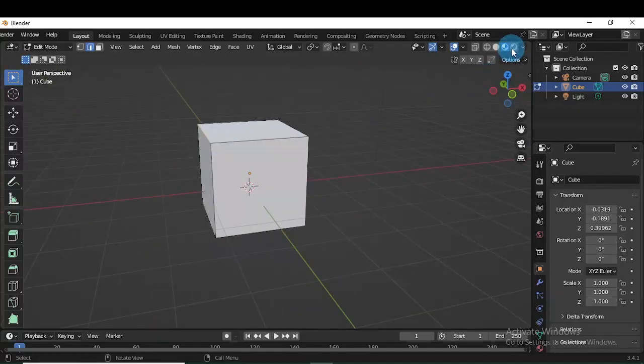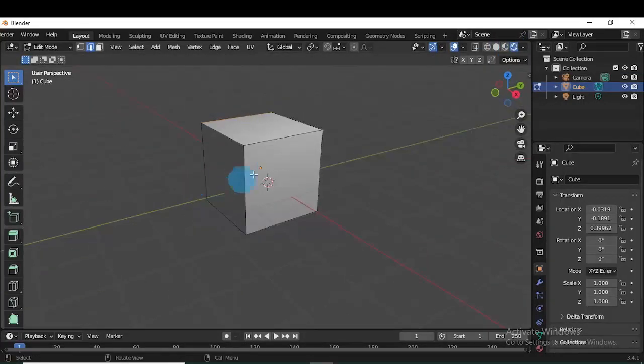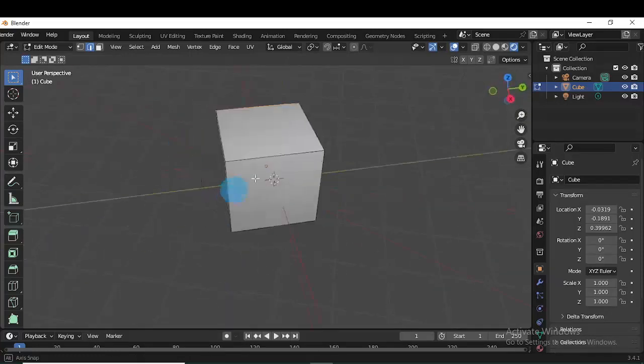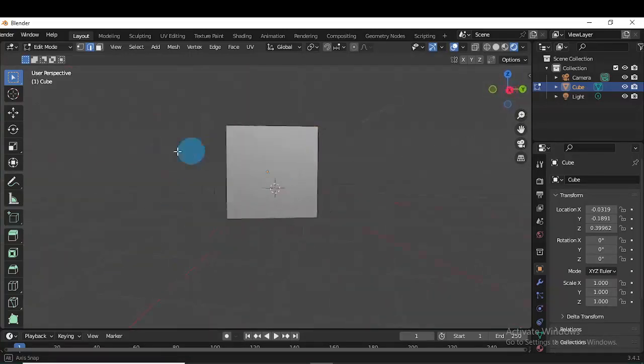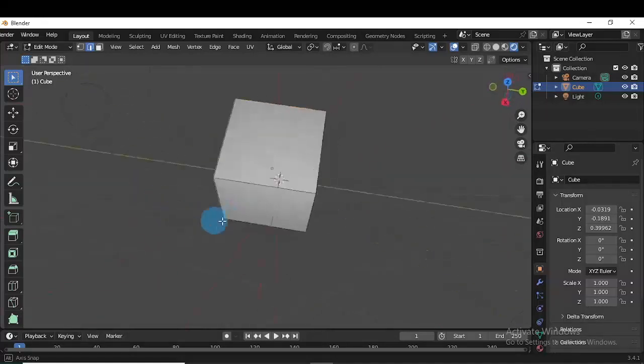Then you have the render mode. This is where you see what your render is going to look like. I'm switching to render mode now, and this is what my render is going to look like if I'm done with this animation and render it like this. So this is the render mode. Okay, so that is how it works.